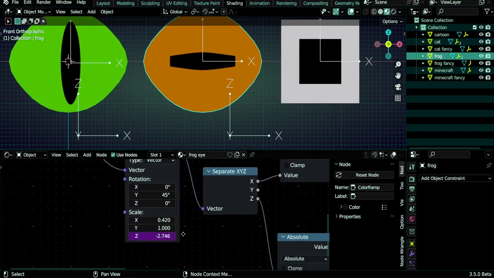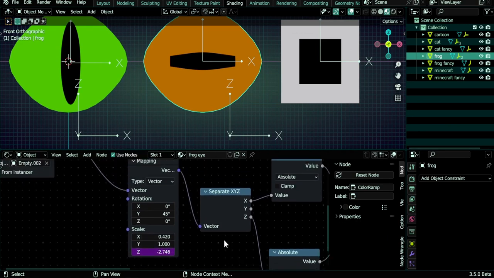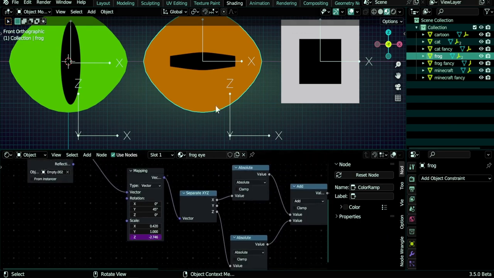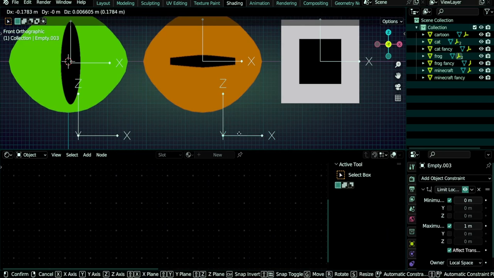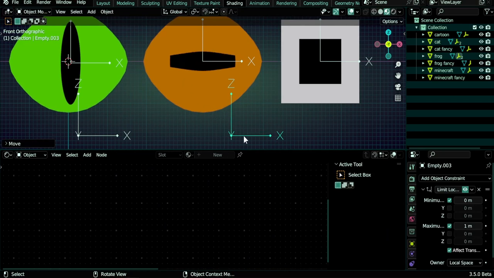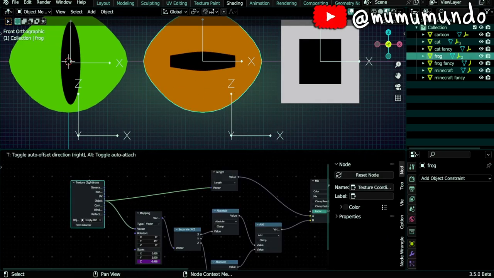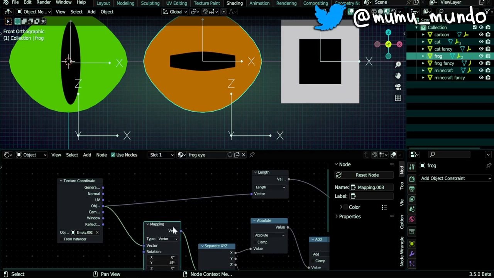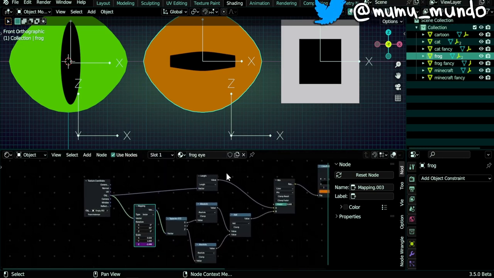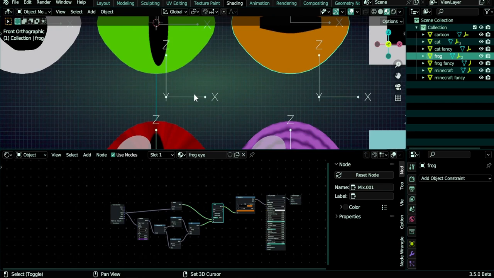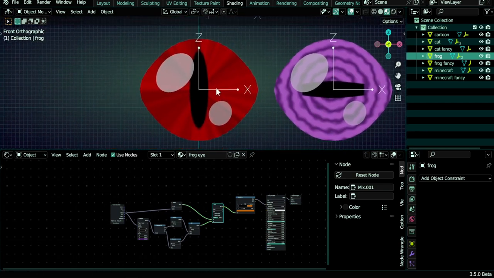We added the driver to the Z value of the scale of our square, so that when we move this empty, the height of the square, or the rectangle, gets bigger. The texture coordinate is connected both to our square here and to our circle. Now let's see some fancier stuff here.